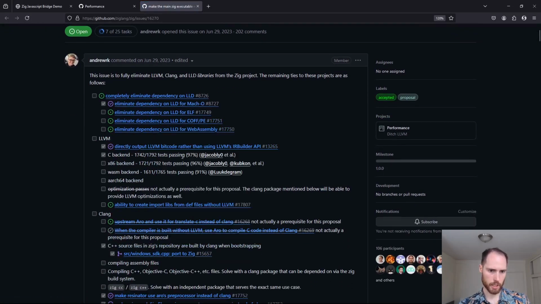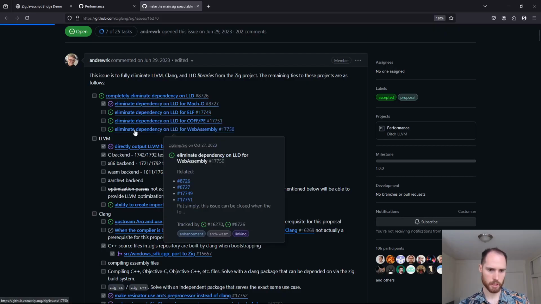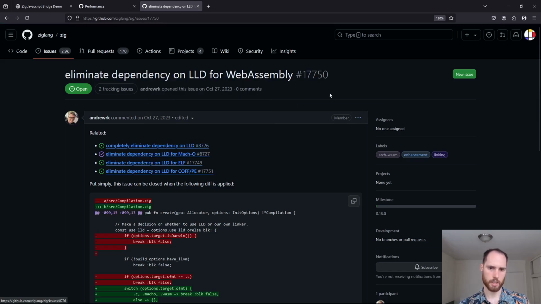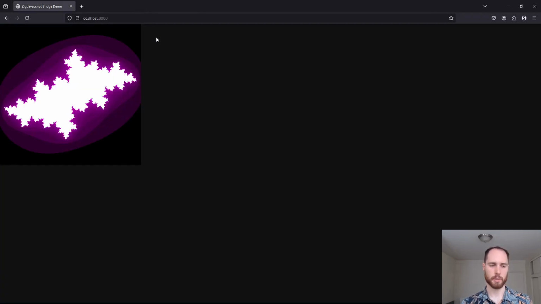Part of this is making sure that there's no kind of LLD linker. Currently LLD is still being used for WebAssembly, the WASM. However, sometime in the future, hopefully in a couple of years, this will be gone, and then Zig will be its own nice independent thing. Okay, but anyway, back to the topic at hand.